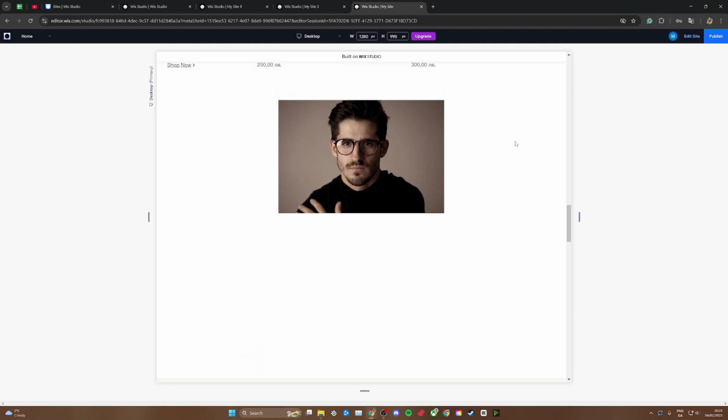But that's pretty much it. That's how you can make an image sticky and scroll with your website on Wix Studio.